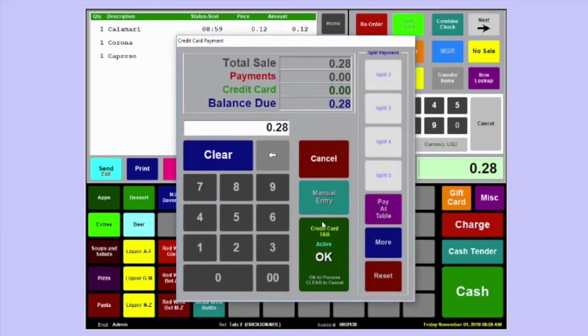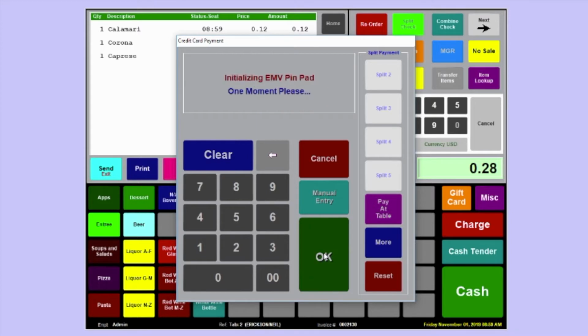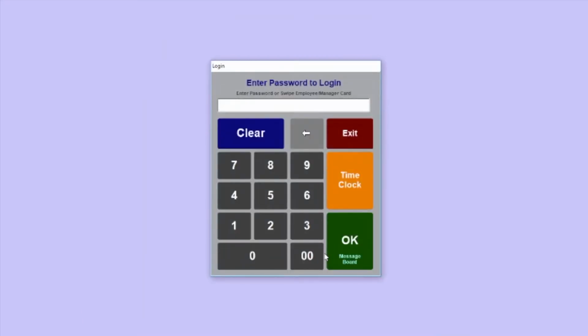If we click charge, it's going to say credit card tab active. Click OK to process. So I'll click OK, and it's going to process my card by initializing the EMV pin pad. And I'm not going to have to put the card in or anything. It's just going to close the checkout to that card.